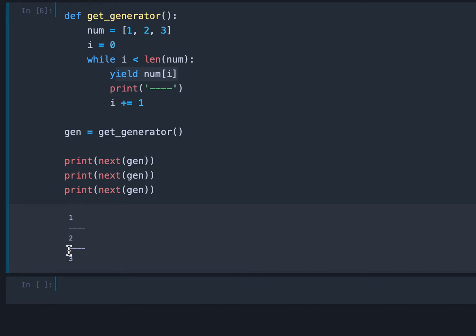And in the next call, we continue from this print statement again. So that's why we get 2 lines here now, just in between the elements which we printed. So now after this one iteration over the list, the generator is done.